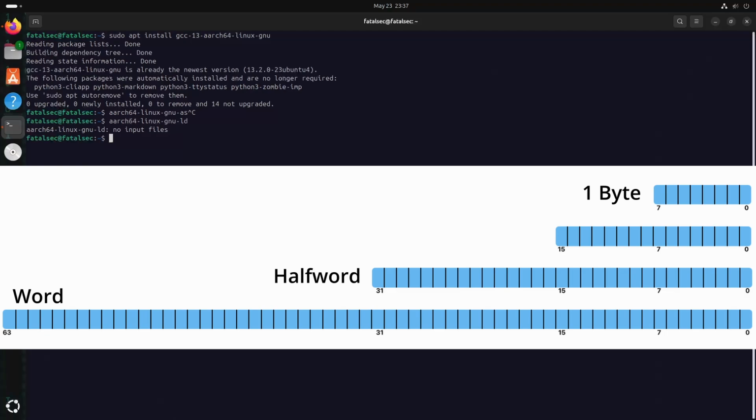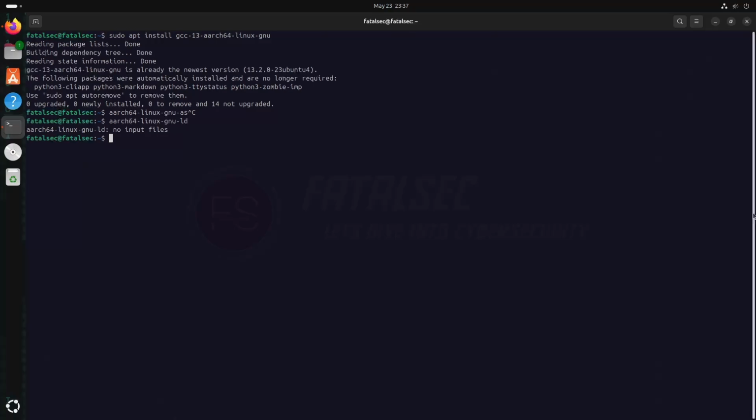Now you can guess what could be the size of a half word. Yes, it's exactly half the size of a word, that is 32 bits, which is equivalent to 4 bytes, right? So I think that's enough about the data types in assembly language. We will get more into the details of it once we start working with assembly programming.